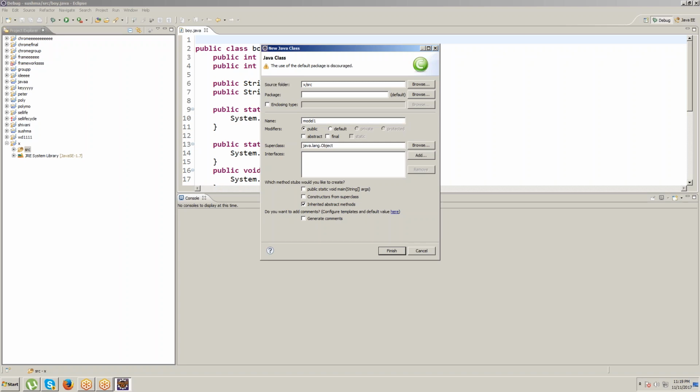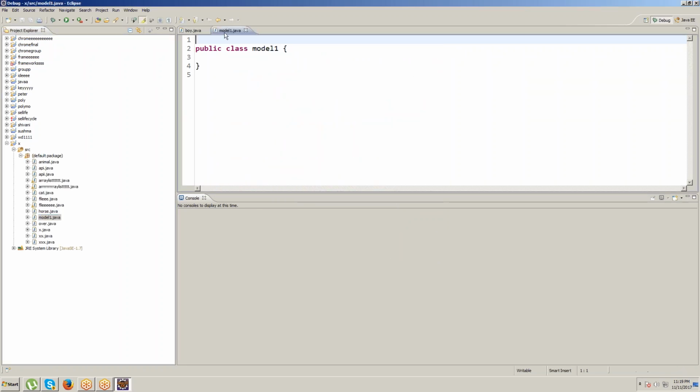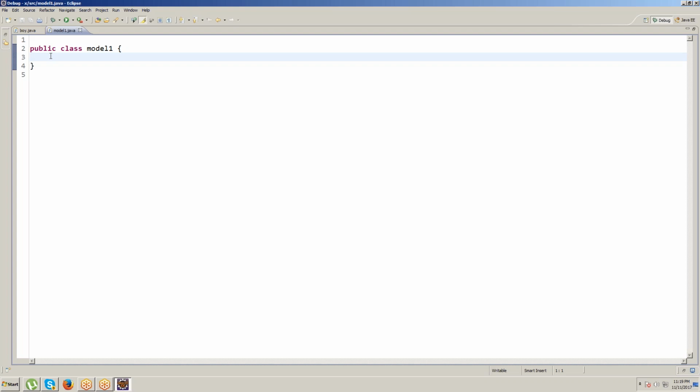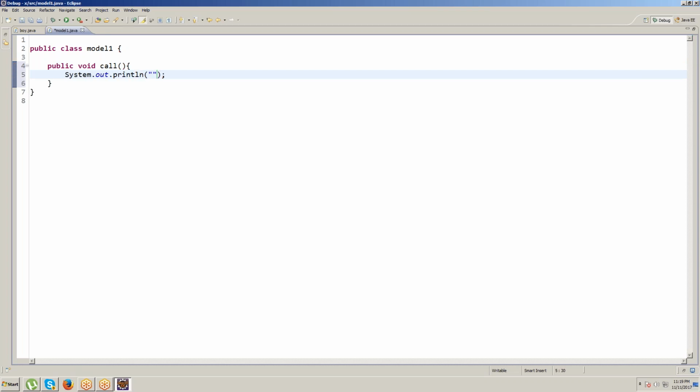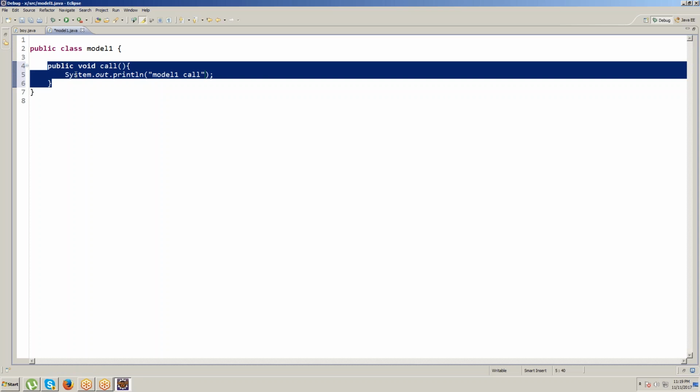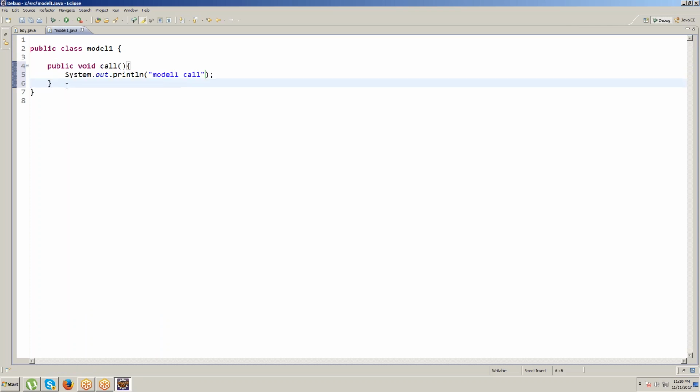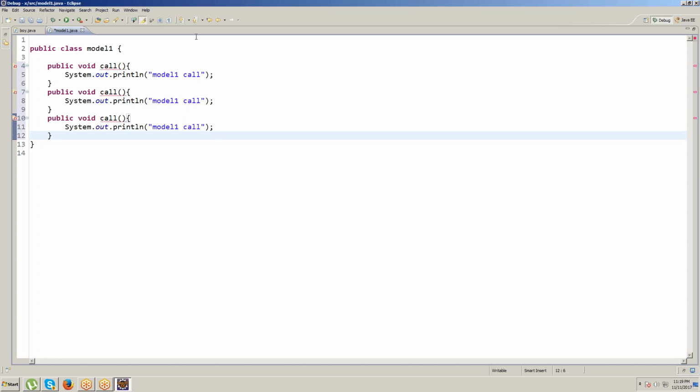Okay, Model1. I'm taking one class, the class name is Model1. So click Model1. Here I'm writing functions. I'm writing non-static functions. public void call, SYSO, control space, Model1 call. Control V. When you don't put static, it's non-static. I'm taking non-static now. Why I'm taking non-static, I will tell you.